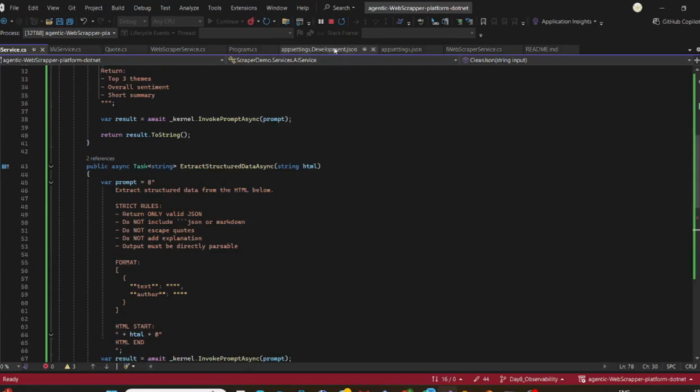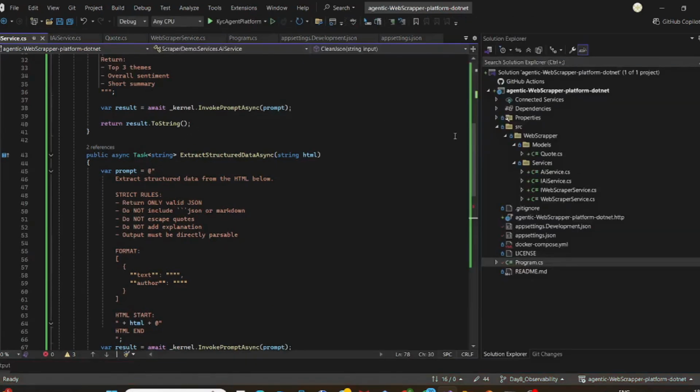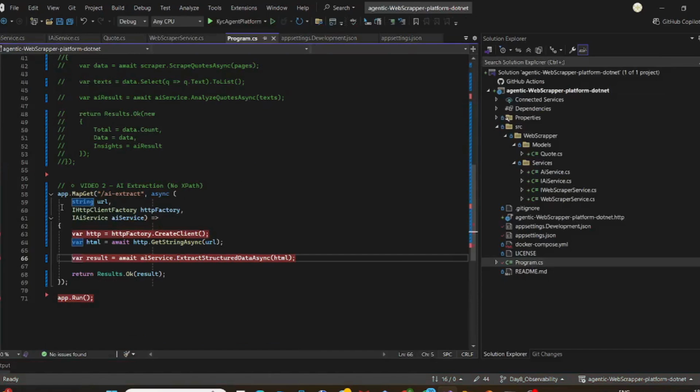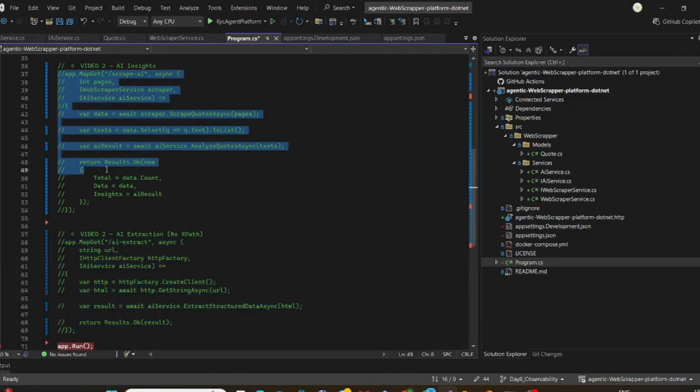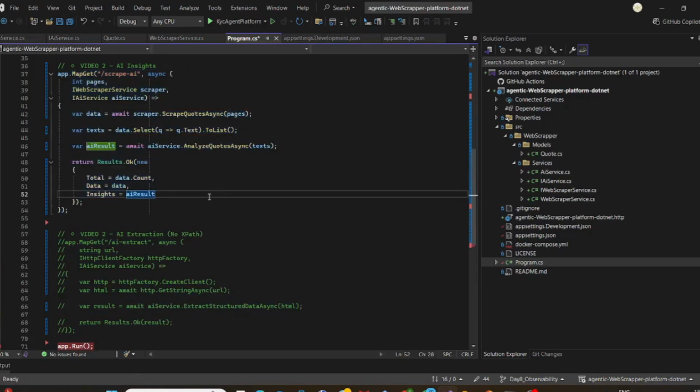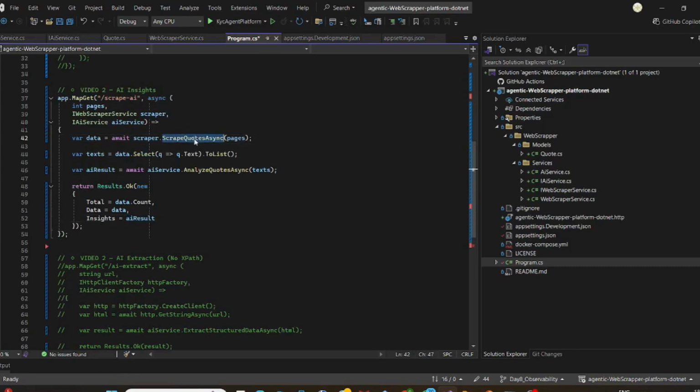So now we will show the other endpoint. That is AI Insight, as I said, but here we are calling the AI Scraper. It is a combination of day one and day two. In day one we are using the XPath, but in day two we are using the details of day one, and along with that we are taking the insight. So it is a combination of both. So let's see how.